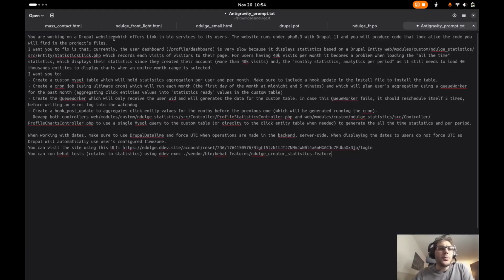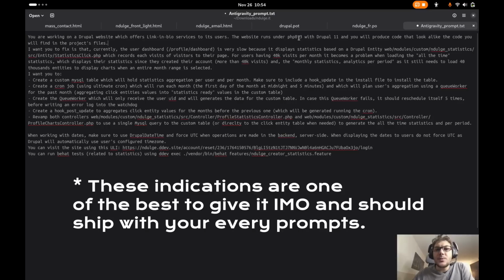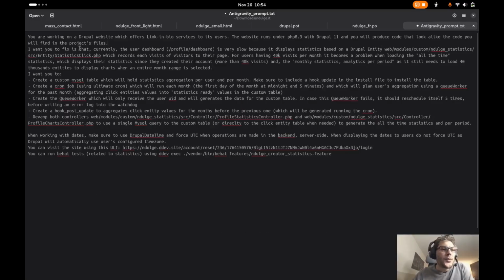You are working on a Drupal website which offers link in bio services to its users. The website runs under PHP 8.3 with Drupal 11 and you will produce code that looks like the code you will find in the project files. I want you to fix that currently the user profile dashboard is very slow because it displays statistics based on a Drupal entity, statistic click, which records each visit of visitors to their page.